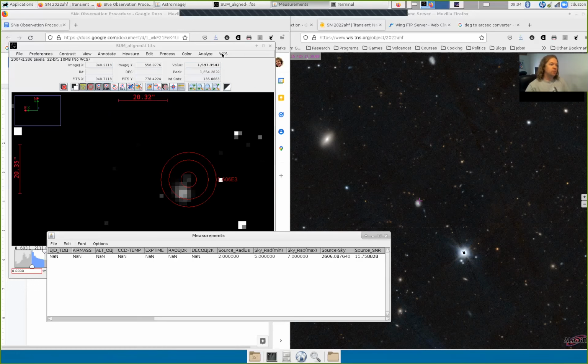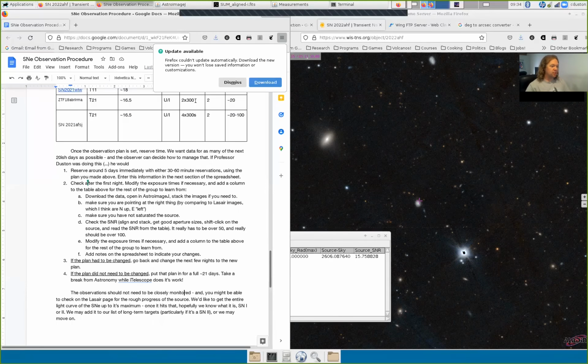So 15.75, we look back on our observation documents. Check the SNR. It really has to be over 50. It really should be over 100. We are way too low. SNR 15 is ridiculous, way too dim. There's no way we can do any kind of photometry on this thing, even if we can see the source. So this is a bad source to pick.